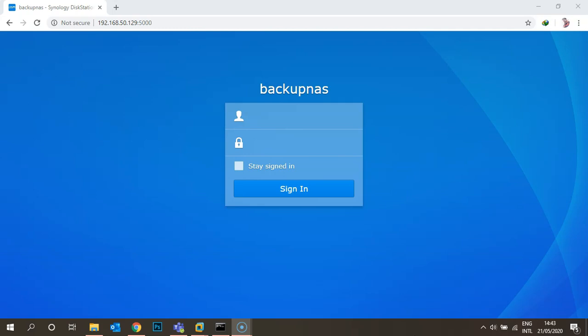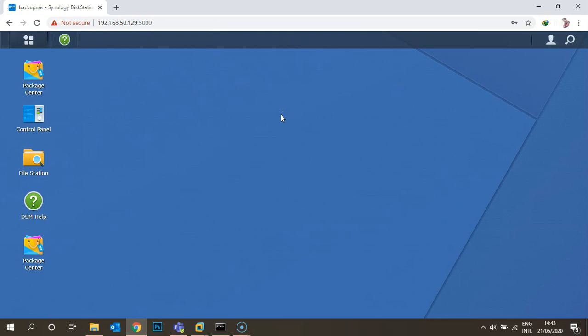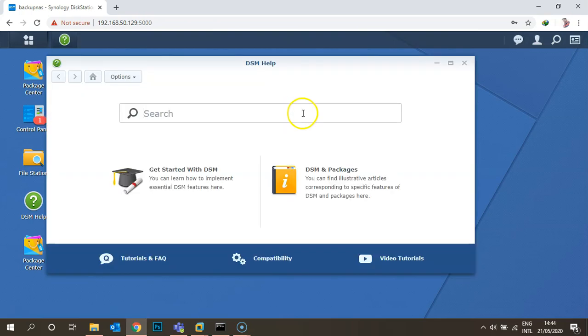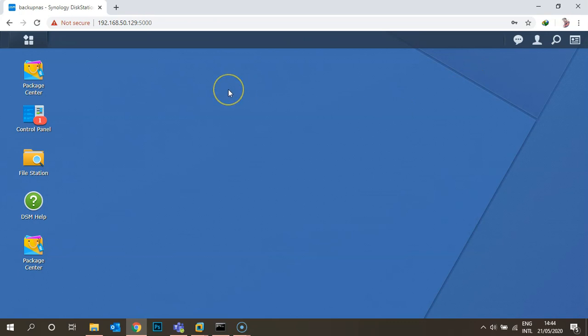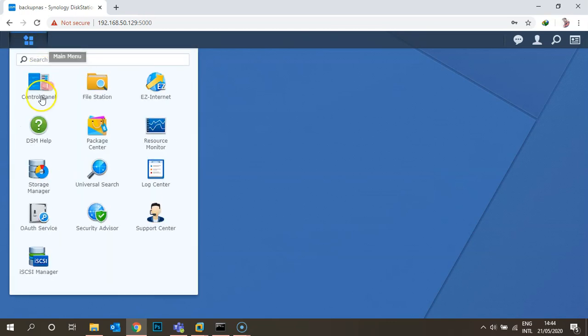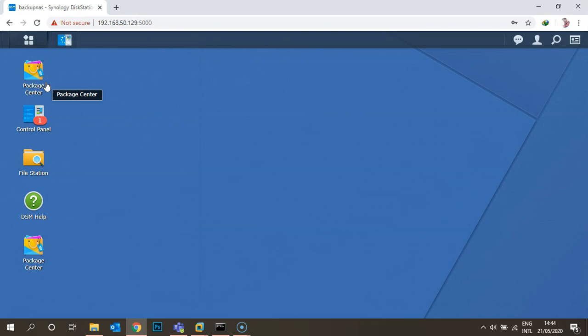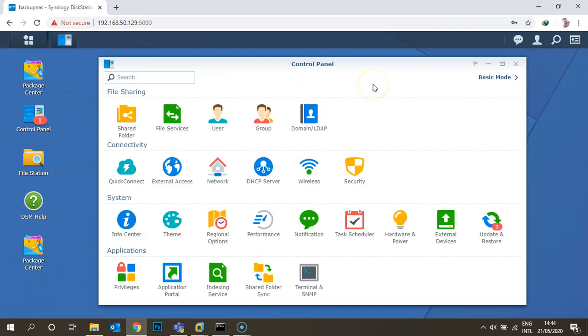Let's log into the Synology box first with the administrator account. Once you log in to the Synology box, you can see Control Panel on your window. You can click on that. Even if you cannot see anything on the window, you can go to the main menu, click on that and go to the Control Panel. Once you open the Control Panel, under File Sharing, you can see an icon called User. You need to click on that.